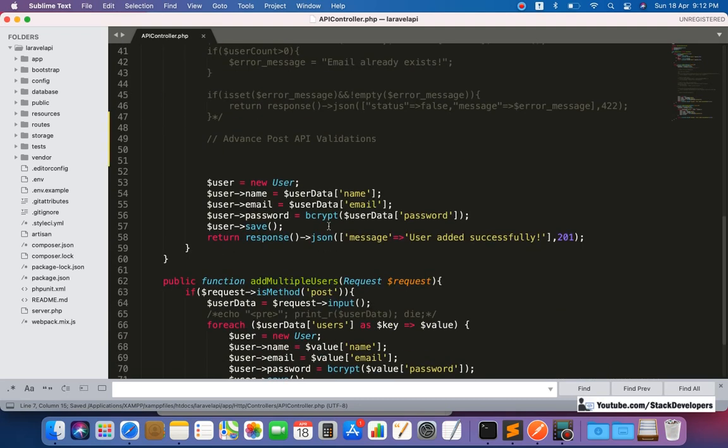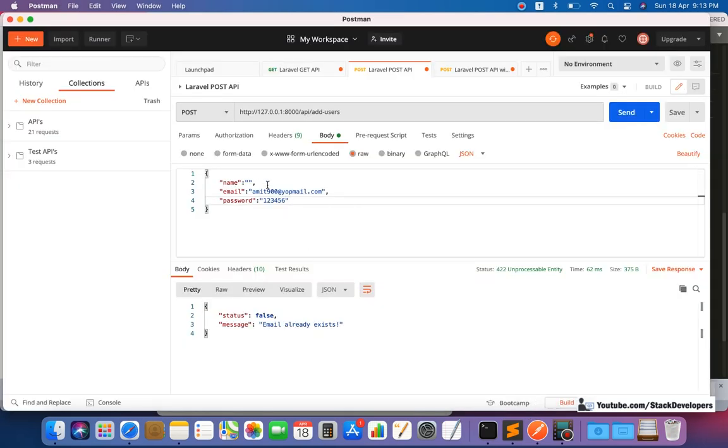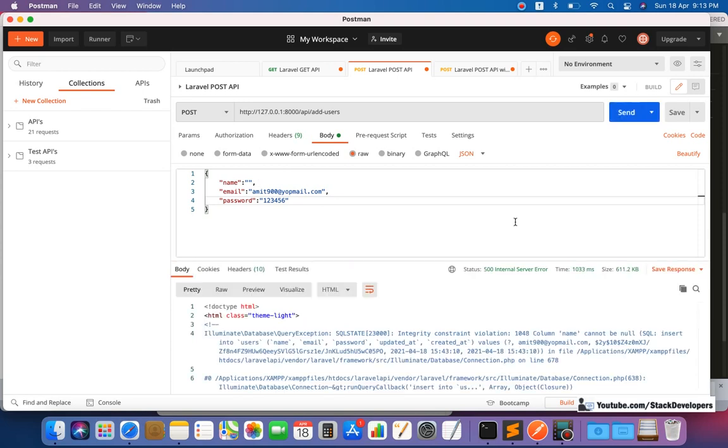Here we are going to add the rules for the validation, but first of all I'm going to show you once again that if we do not add something here, it will show an error message. Here you can see column name cannot be null. Such error messages are not good for us, and we need to send our own proper custom error message. This is the Laravel error.